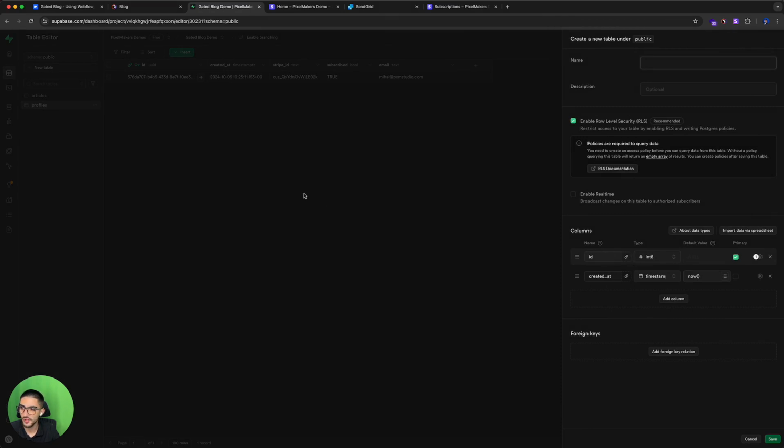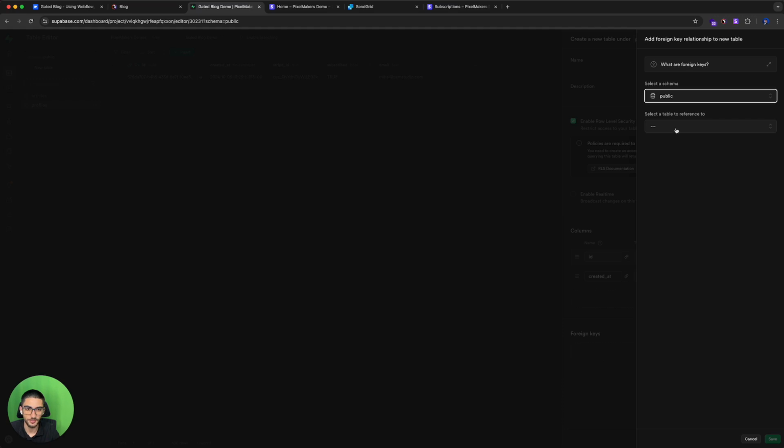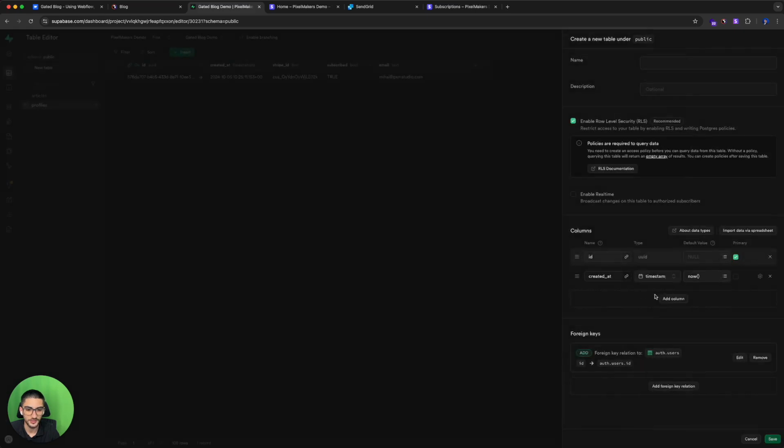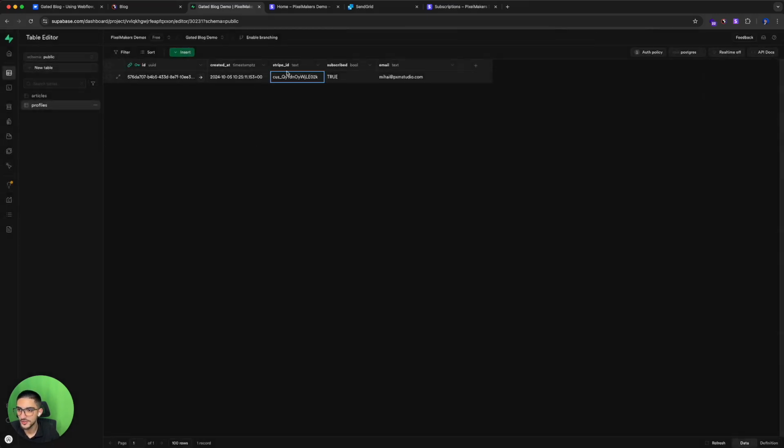One thing to keep in mind is that when you create a profile, you click on this link button and you select auth here and link it with the users table, the ID column. And this will ensure that the profiles are linked with the users, because the way we've built it is that we store Stripe ID, subscribe, and email in addition to the user information.